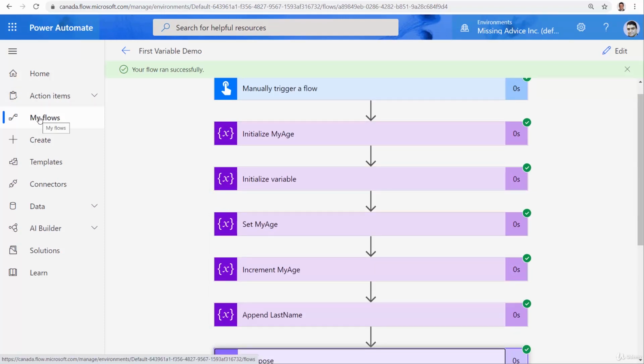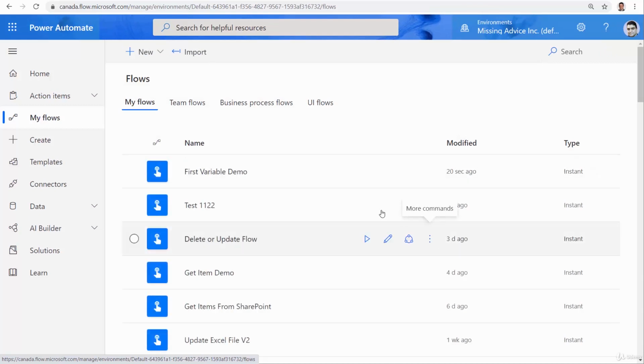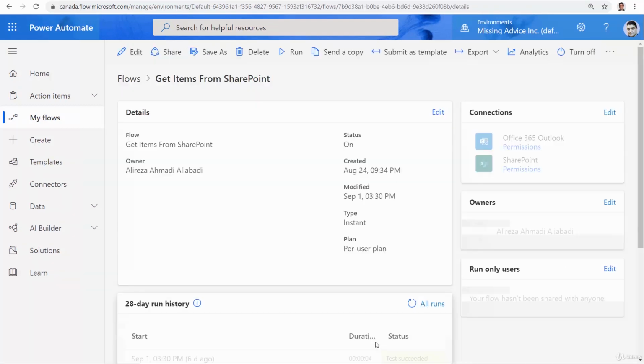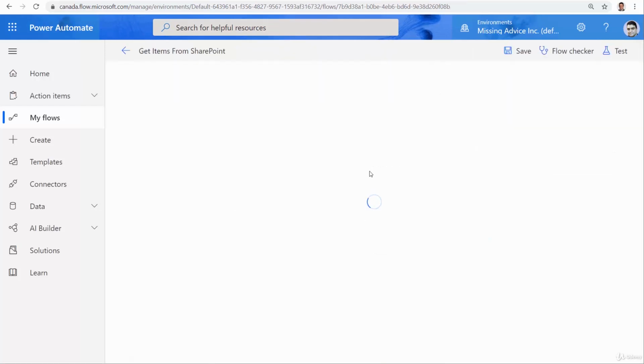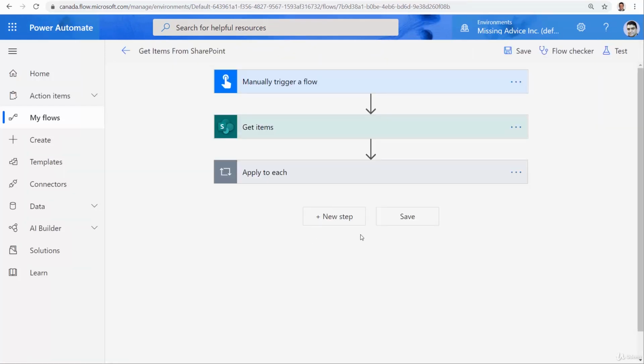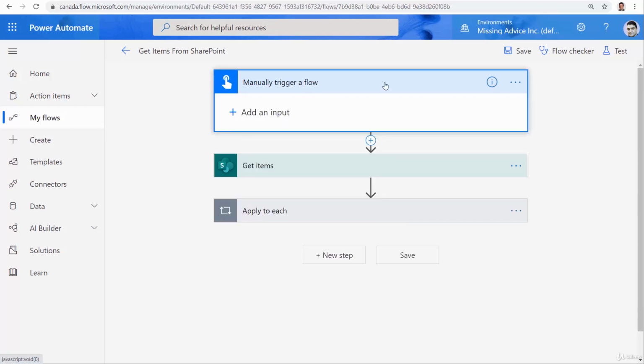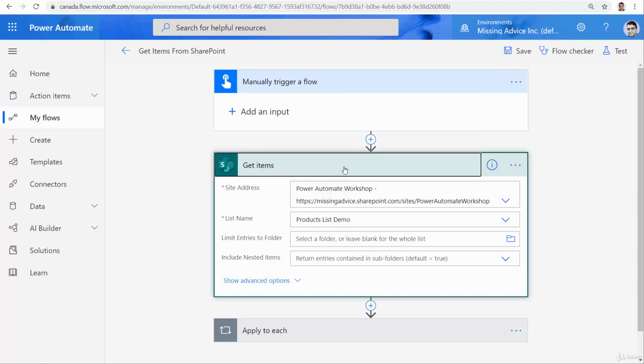So let me click on my flows and I click on get items from SharePoint, which was the one that I created before. And this one sends one email per item. Let me go to edit, see if you can remember what we were doing there. So manually trigger a flow. We push a button. When we click on get items, it gets all the items from the products list.